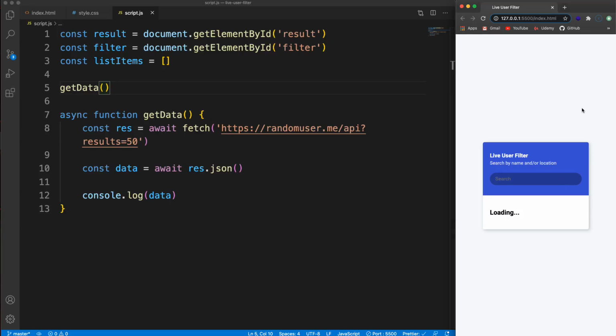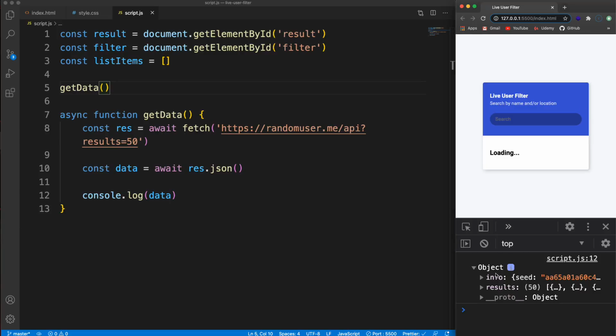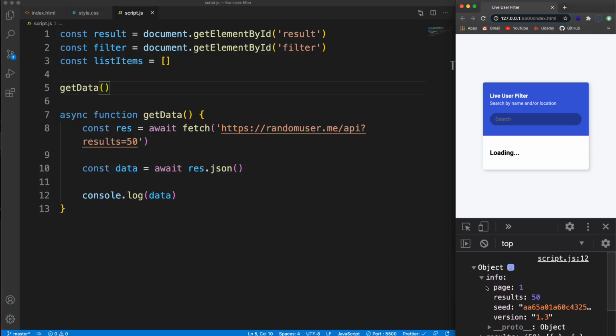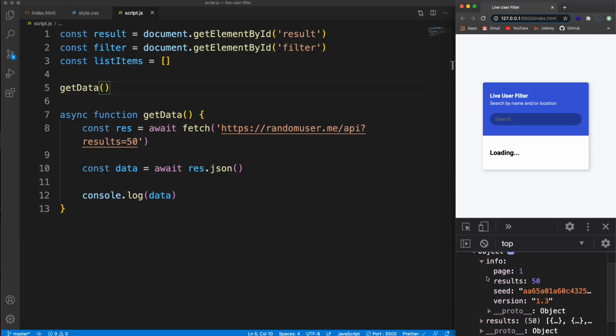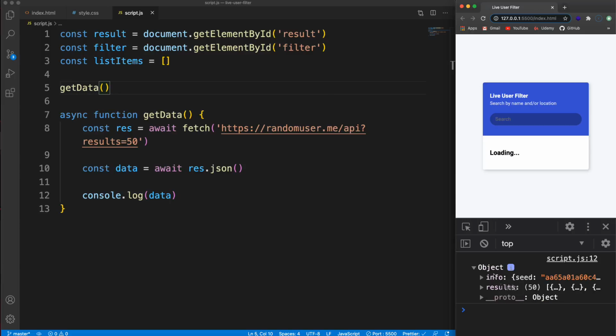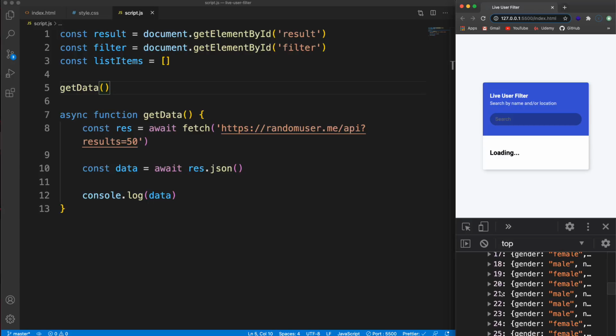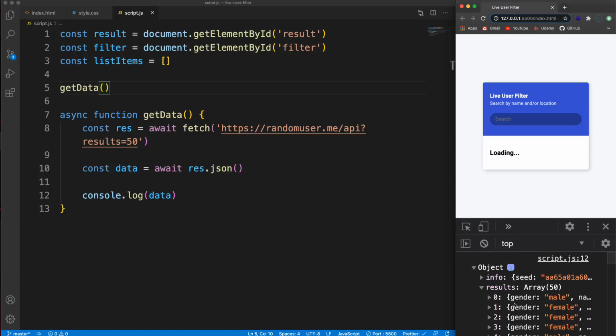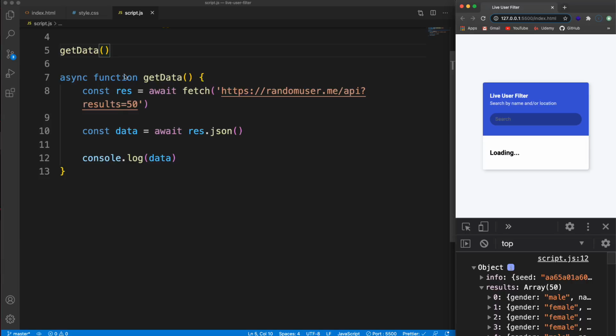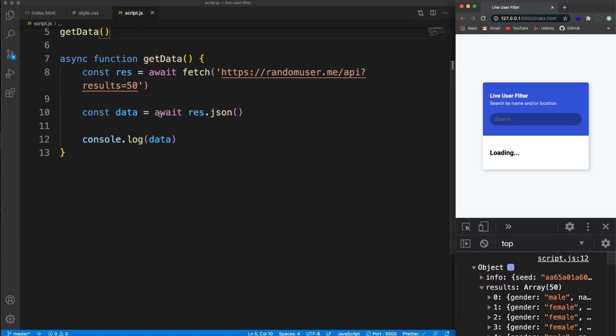And then if we go over here and open up our console, we should see, okay, so we get an object with two things. We have info, and this has, like, I guess pagination and stuff like that, the number of results, the page. So results is what we want, and this should have 50 different users. All right, so let's go down here.